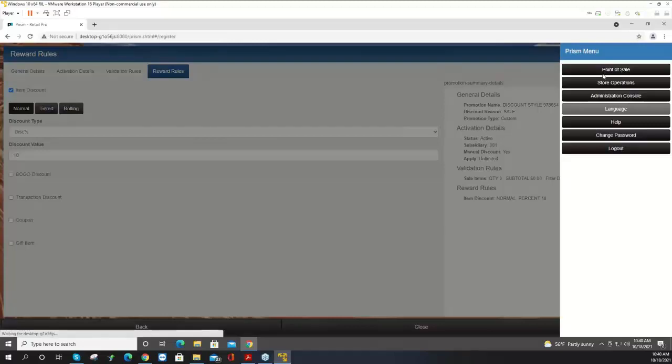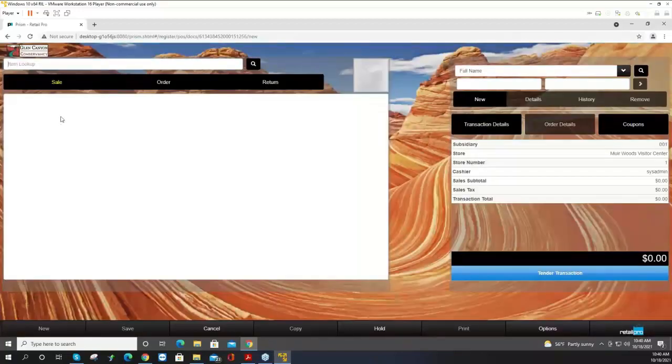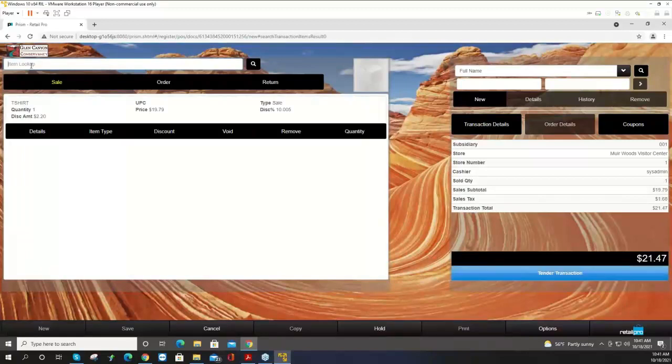So the point that I wanted to make was that there are lots of ways to discount items. Obviously, you got to be able to manually discount an item, right? But with this version, the promotions tool is pretty powerful. So here you see it just automatically brought that discount up, that 10% discount, because I set it to filter for that style.